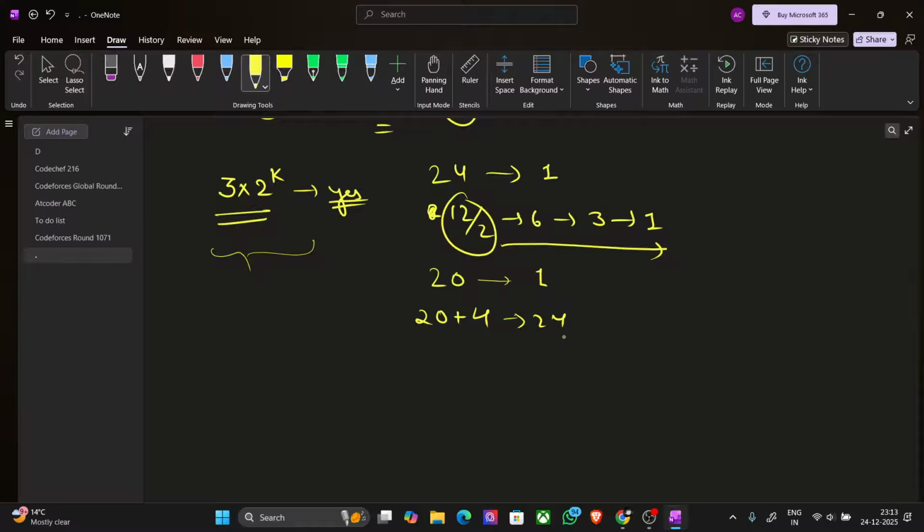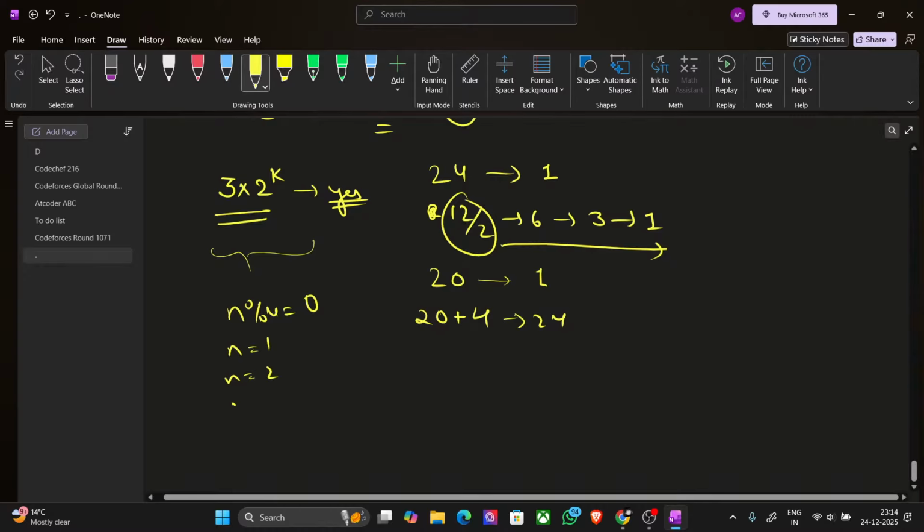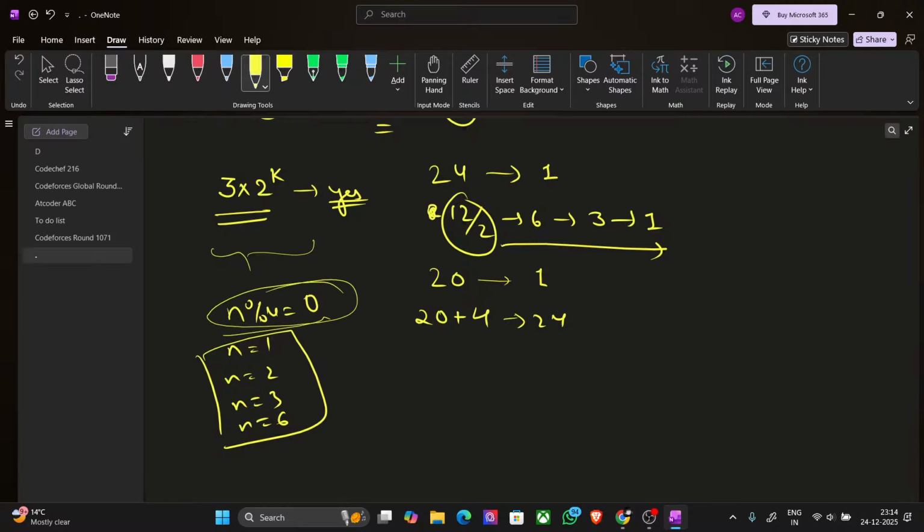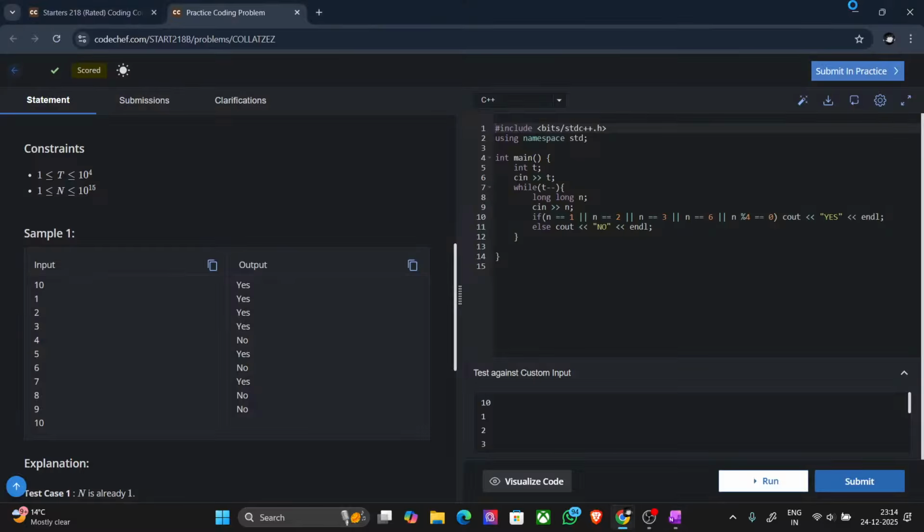So you can always get into 1 if n is divisible by 4, and n is 1, n is 2, n is 3, and n is 6 are root examples, because after that any element that will come will be covered by this. So if you look at this particular solution, I have just taken the input and checked for n equals 1, 2, 3, 6, and n divisible by 4. If it is true, then the answer is yes.